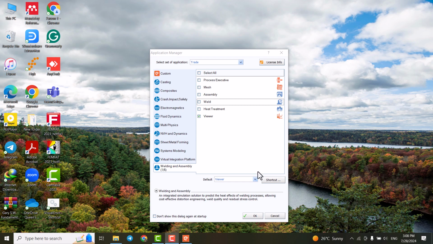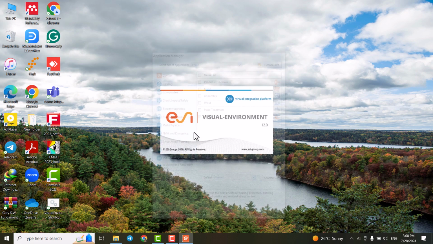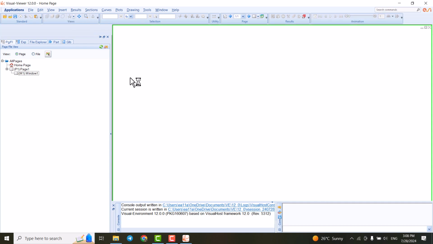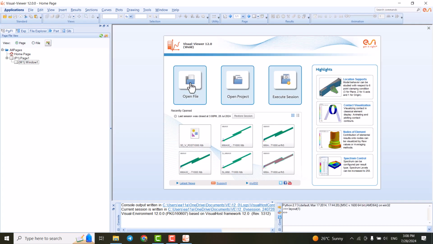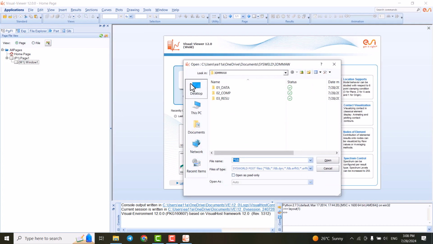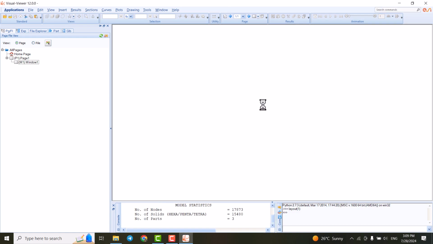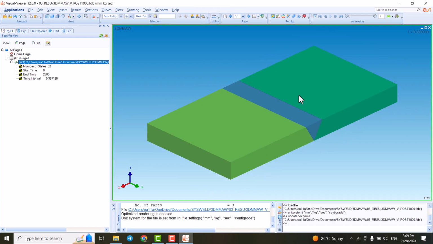Alright, we're good to go to the results section. So we go to the visual viewer. From open file, we go to the 3D MMAW results and we go for post 1000 FTB. And here is our model.